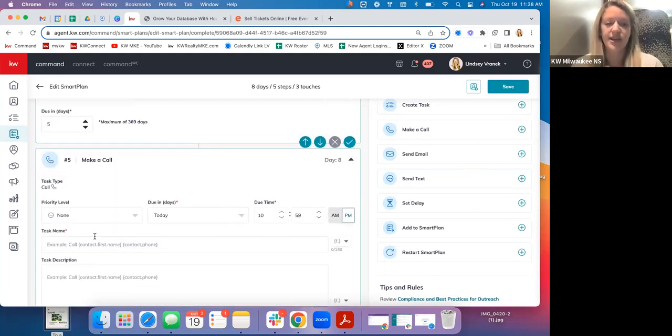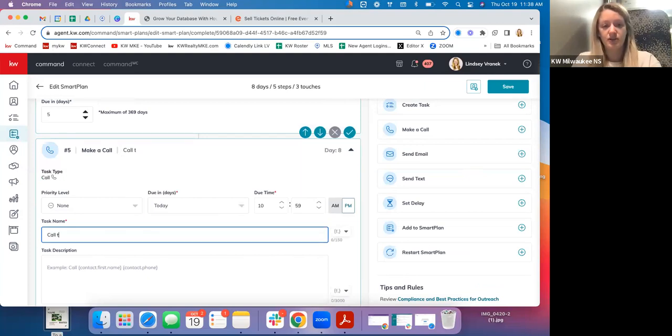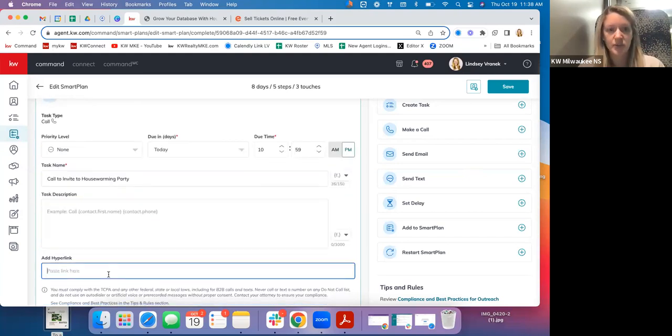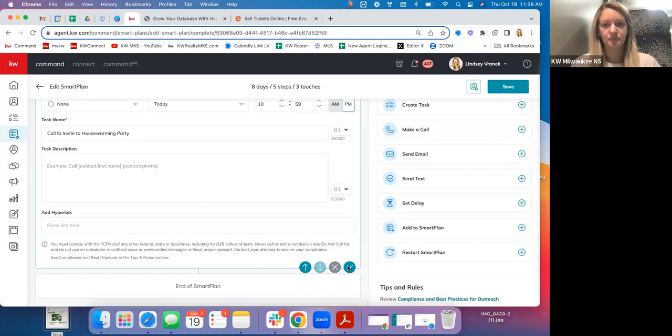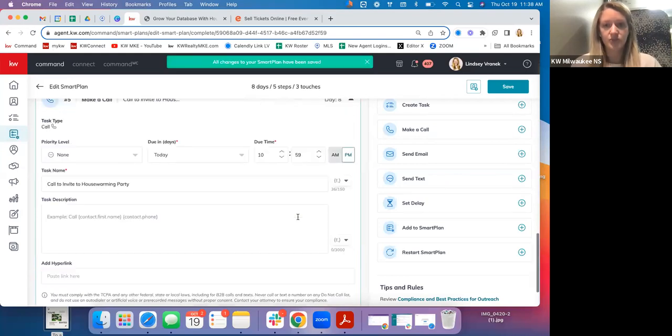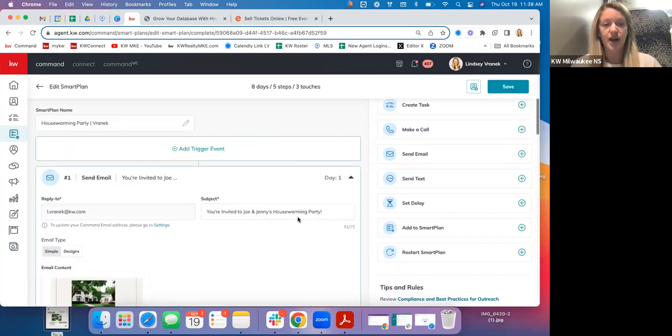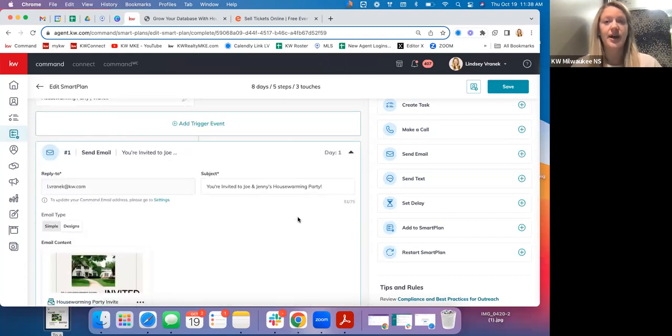So then you would say, call to invite to housewarming party. You can add a description in there, add that hyperlink for that RSVP so that you have that ready when you're making that phone call. And you guys, you can really make this your own, set this up to what makes sense for you. But this is just a couple of examples of how you can set up that custom smart plan.